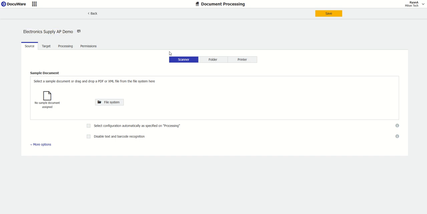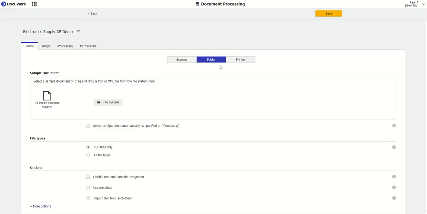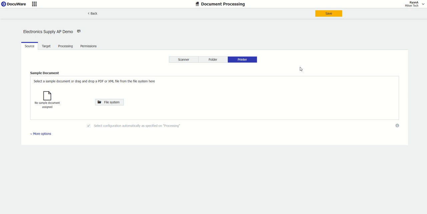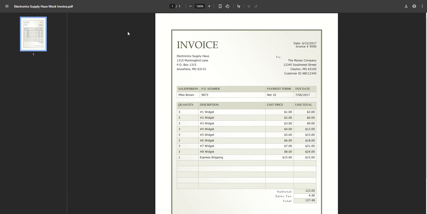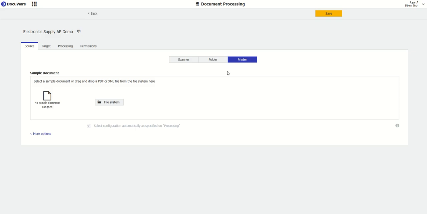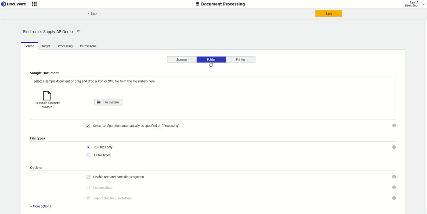And whenever you build out a new configuration, you have three options. You can use a scanner, folder, or printer configuration. So pretty self-explanatory. For scanners, this is for physical paperwork. If you're going to be scanning in anything like a paper invoice, you can set up a template to grab that. We're going to be using the folder import, so that means we're going to drop digital documents directly into a watch folder. And we can also choose a printer configuration. So this means I can bring up my invoice and I can choose to use DocuWare Printer to print it directly into DocuWare. We're going to be using a folder import for this demo here.